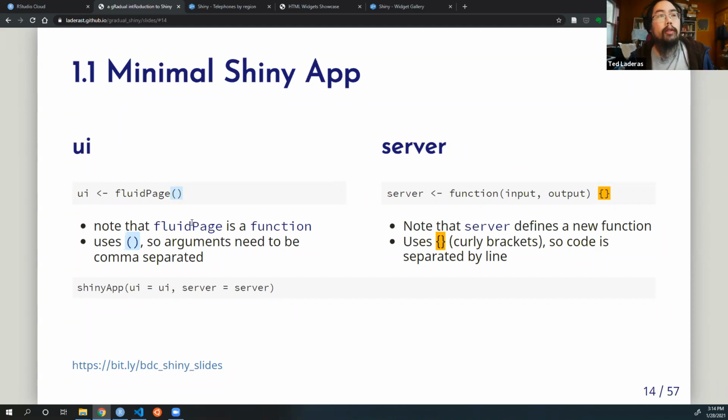So the thing that I find a lot of students get tripped up on is that because it is a function, the arguments are separated by commas. That is different than server. If we look at server, and hopefully you read up a little bit about functions before we started this, you can see that we are defining a new function. The way you can tell is that it says function, and then we have our arguments, input and output.